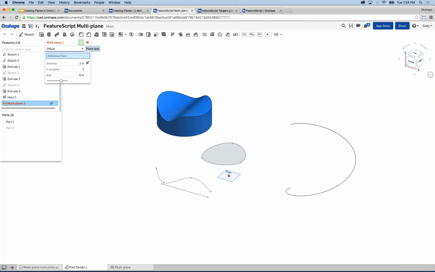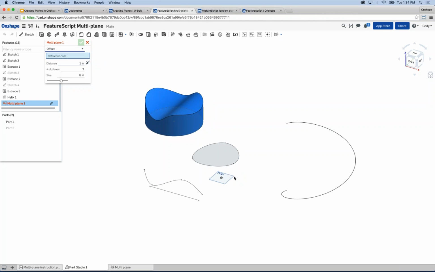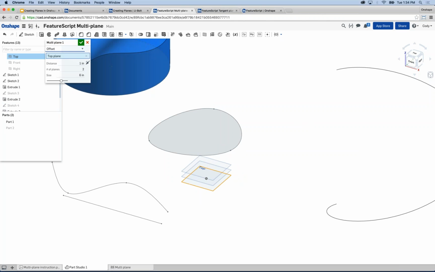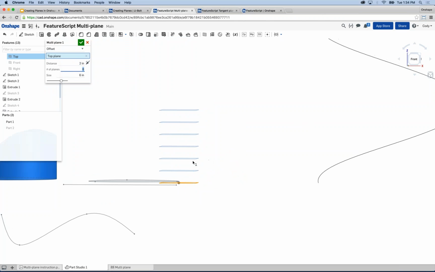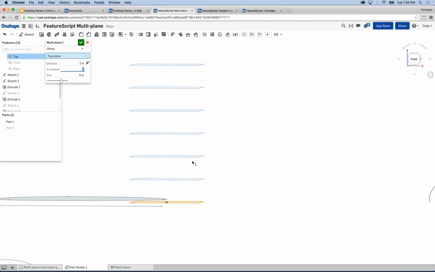We'll start with an offset, and I'll just click the top plane in the graphics. Okay? And I say, okay, I want 2 inches between each plane, and I want 6 planes. And so now I've got 6 planes created all in one command. Again, I think this applies itself more to the loft command more than anything else, but if you're in any situation where you need to construct a lot of offset planes very easily, I don't have to select the plane command 6 times. I just select multiplane, select my reference, and I'm off and running.